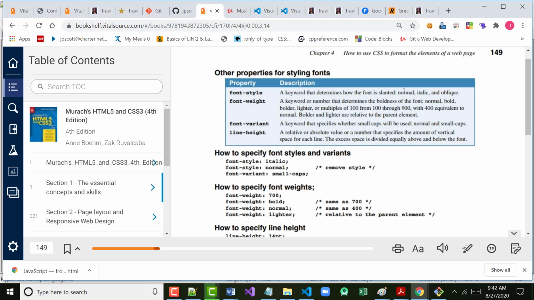If you want something to be bolded, you're going to use font weight in a minute. If you want it to be italicized, you're going to say font style italic. Oblique and italic are basically the same thing. But oblique's been around forever, so they don't get rid of it.